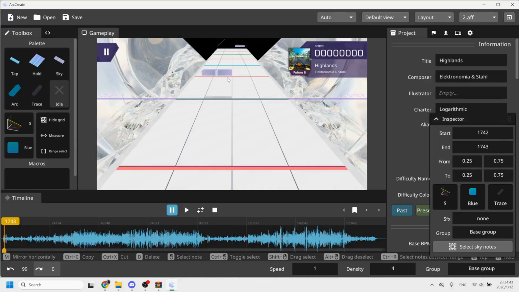So that means this arc tap resides on an arc, a trace, which begins at 1742 and ends at 1743, which is 1 millisecond. The trace lasts for 1 millisecond. That's also kind of why you can't see it on screen. It's too tiny. But you know that it resides on a trace and relies on it.